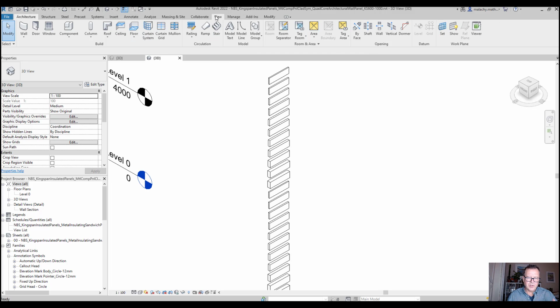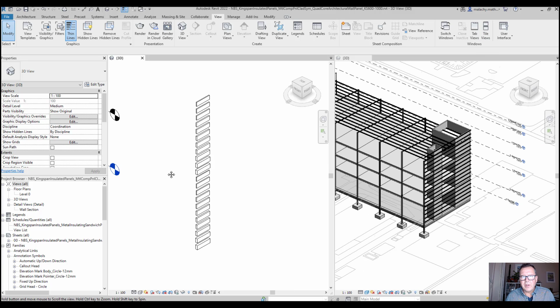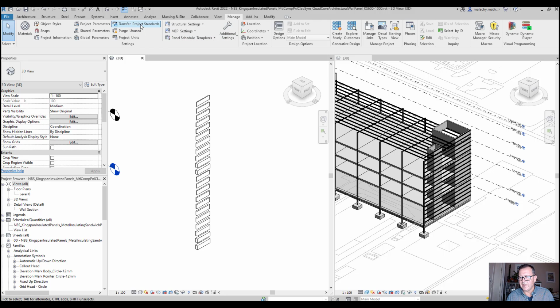Because this is project to project, let's take a quick look at that. What I'm going to do here is close down a few views and tile these two views here. So I've got the two projects side by side. Here's our project and here's the Kingspan one.